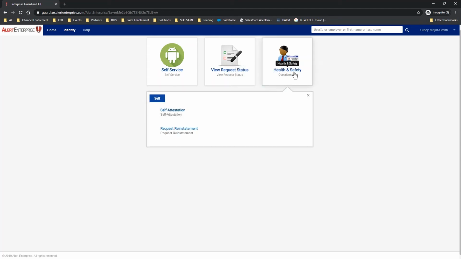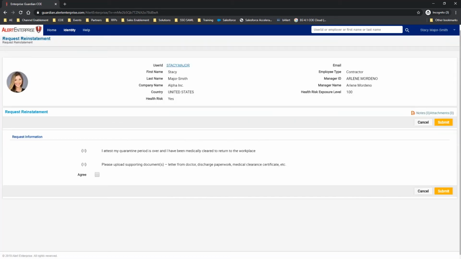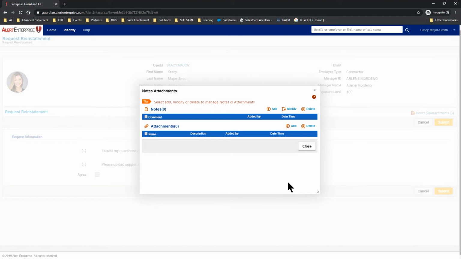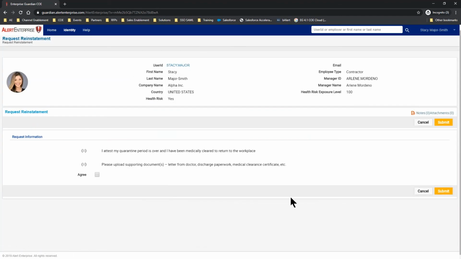Again, she can access the self-service portal with her corporate credentials, request reinstatement, and over here, you can display any information you want. You can provide any additional instructions you need. If you want them to submit some specific information, whether a medical clearance certificate, discharge paperwork, we can provide the option to update or add those to the notes and attachments section. And this can be specifically configured for different locations.